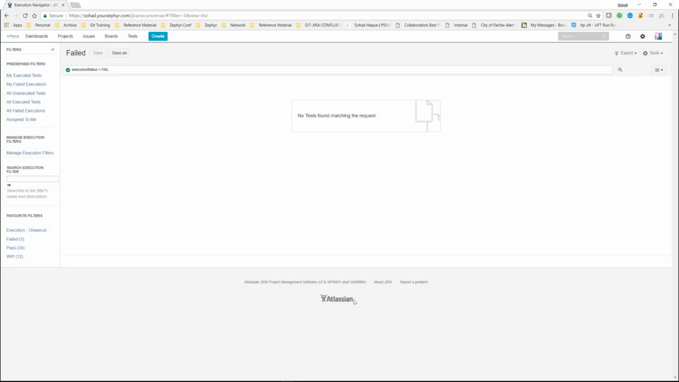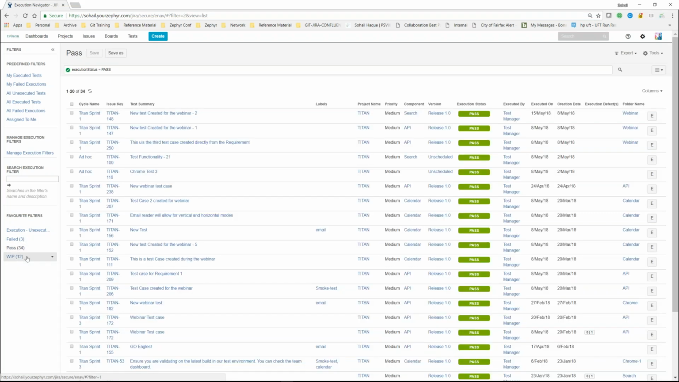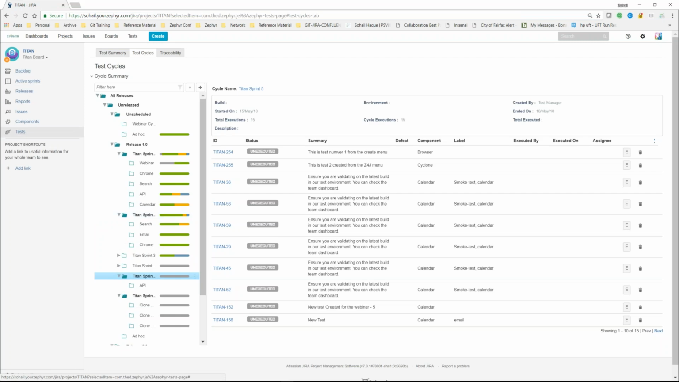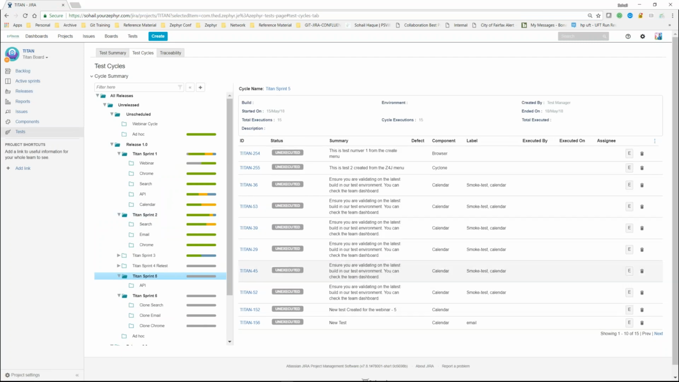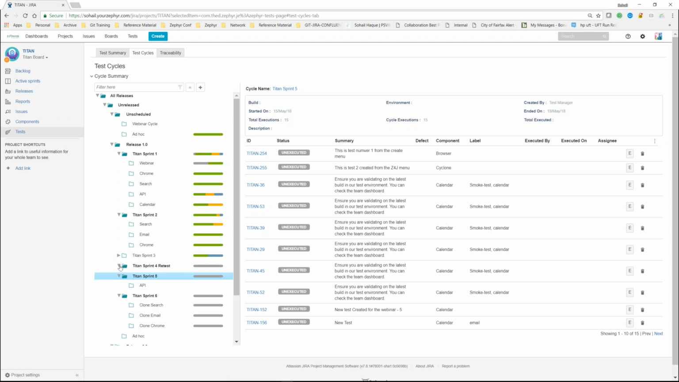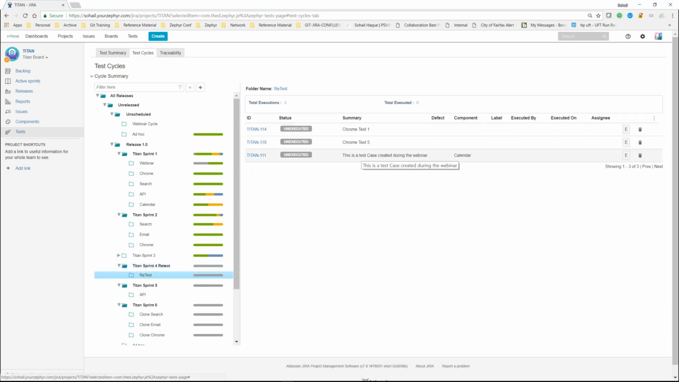Now, what that has done is basically cleared up my backlog because I now no longer have any failed tests, because they've all been taken out. They are now either unexecuted or whatever other status you have. Now, if I go back into my planning cycle, I can see that in Titan Sprint 4, under retest, those are the tests that I just associated with it. So immediately you have a very nice, easy way of being able to take your tests and move them around and associate them with the actual environments that you need.